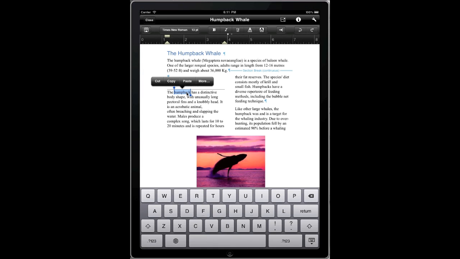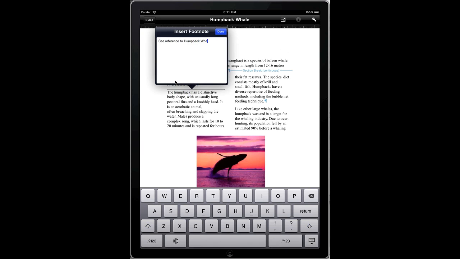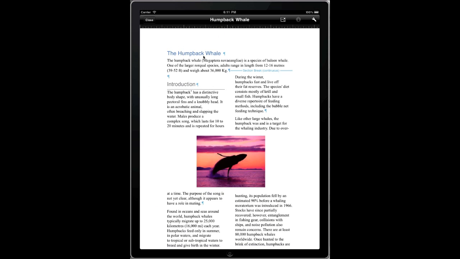Version 5 also lets you insert footnotes and endnotes. Choose a word to footnote, enter the text of the footnote, and it will appear at the foot of the page.